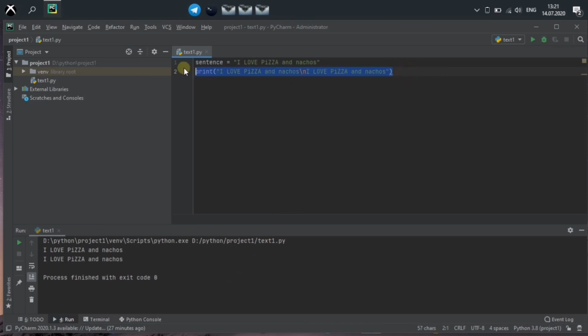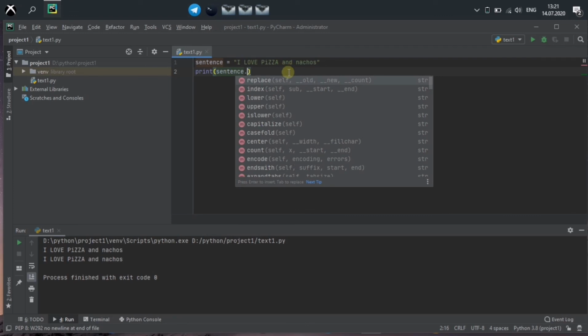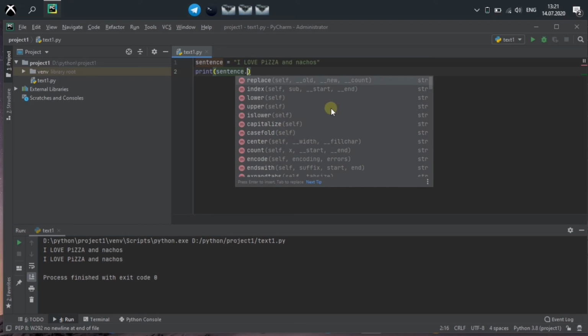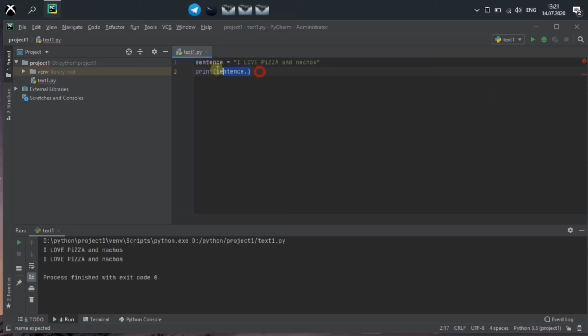So we learned some main functions in this lesson. As I said at the start of this lesson, you can learn more by searching in your browser or in PyCharm also. If you write dot, here are all the functions you can use. So that's all for this lesson.